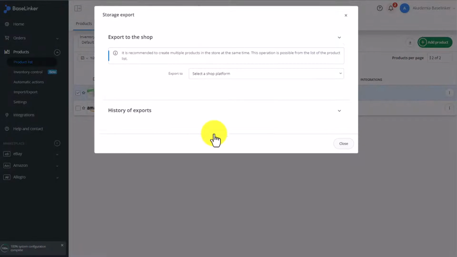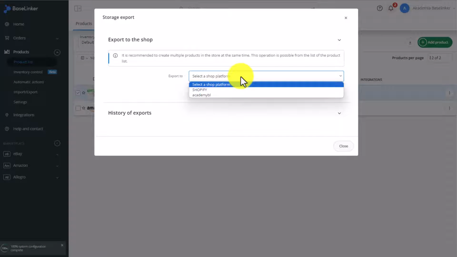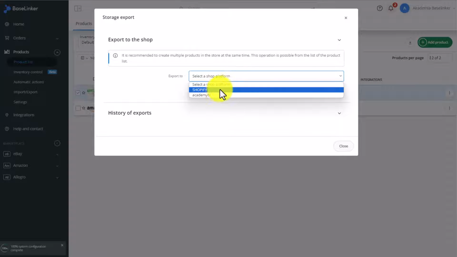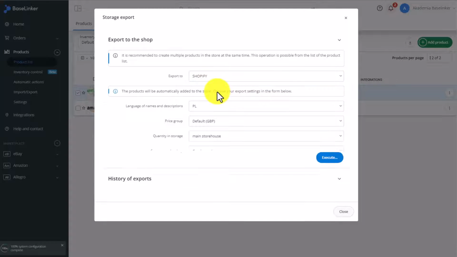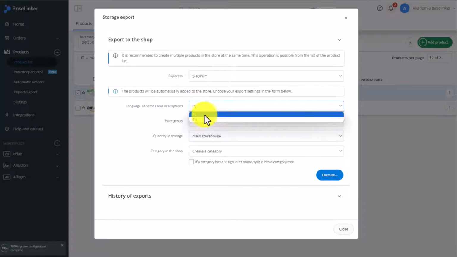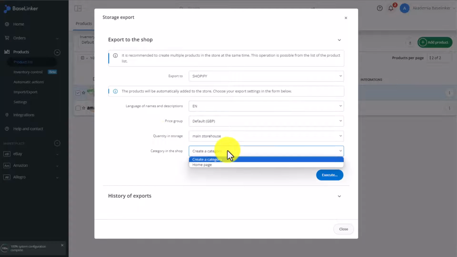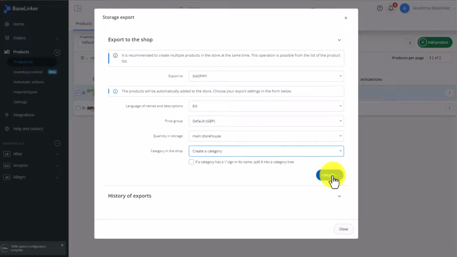At this point, we have two shops linked to this Baselinker system, one on the Shopify platform and one created with WooCommerce. In both these cases, adding a product will work. We choose the store, the language, price group, where should the stock level be imported from, and if we want to create a new category. Once all the options are selected, we click on Execute. The product will be added to our store.